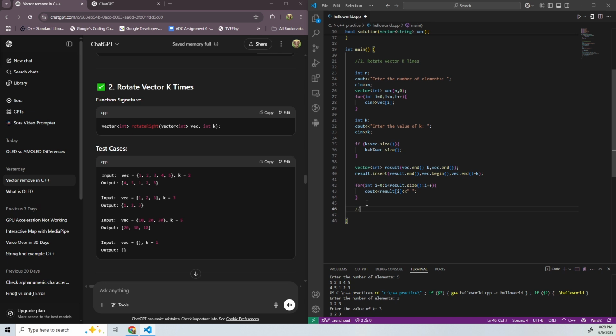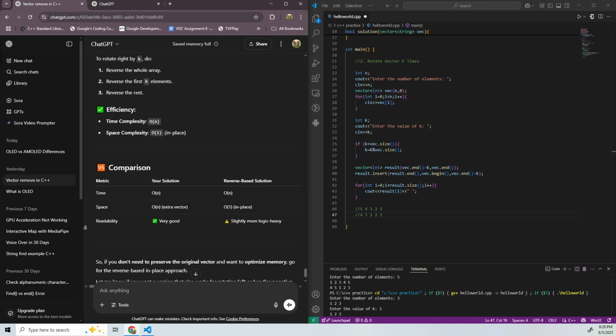In that 5, 4, 3, 2, 1, we can just reverse the first k steps. So 4 and 5 will be reversed, and then we can reverse the rest of the values in their place. So it will become 1, 2 and 3. So this will have rotated the vector accordingly.